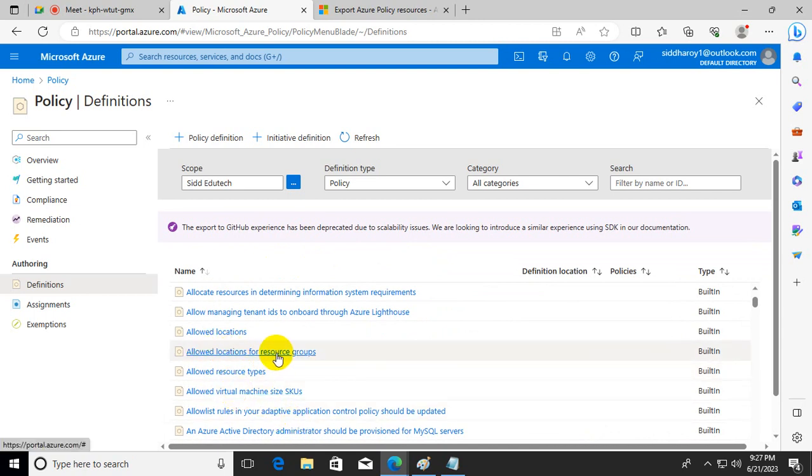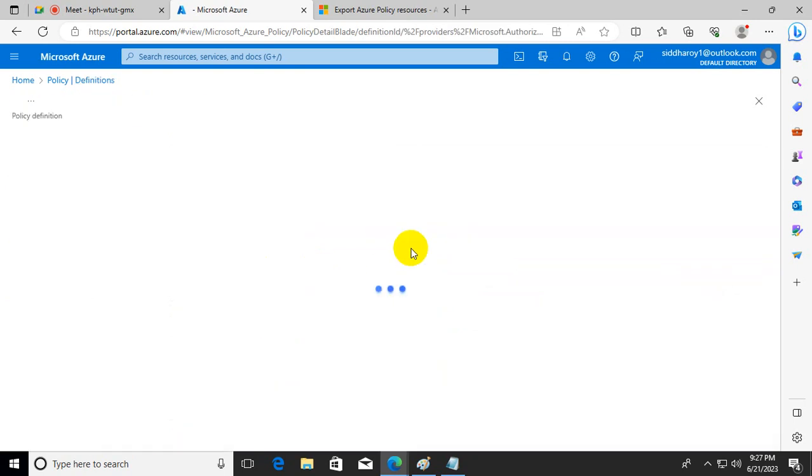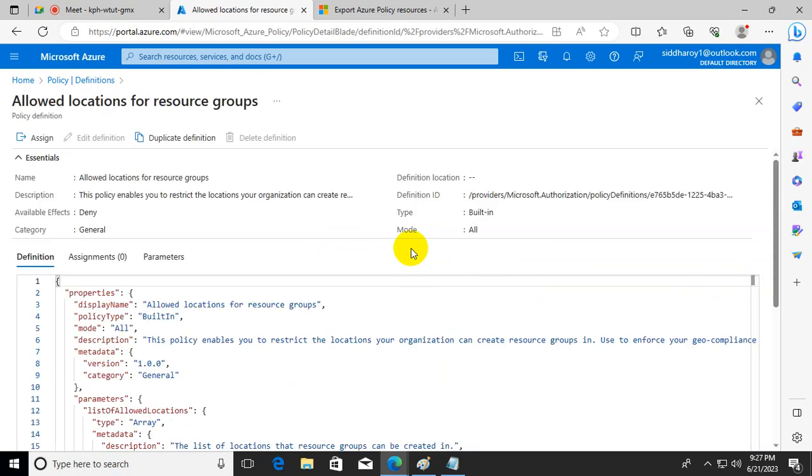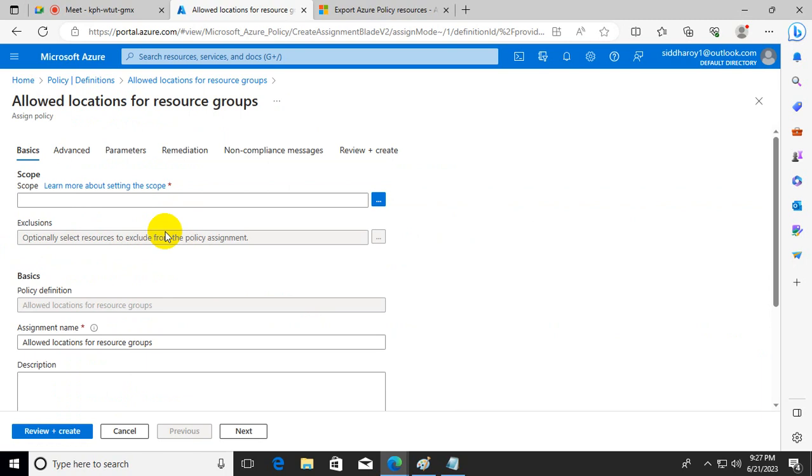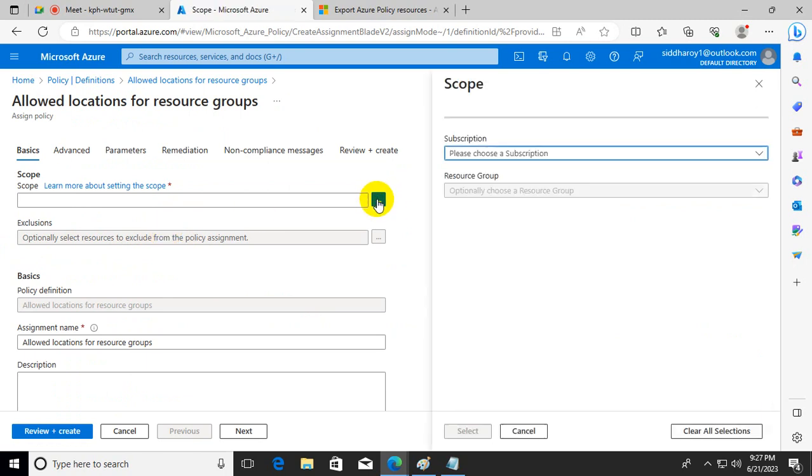Allowed location for resource group. I am creating another policy, allowed location for resource group. Clear? So click on assign. This is very small actually. So where am I applying it? To my subscription.